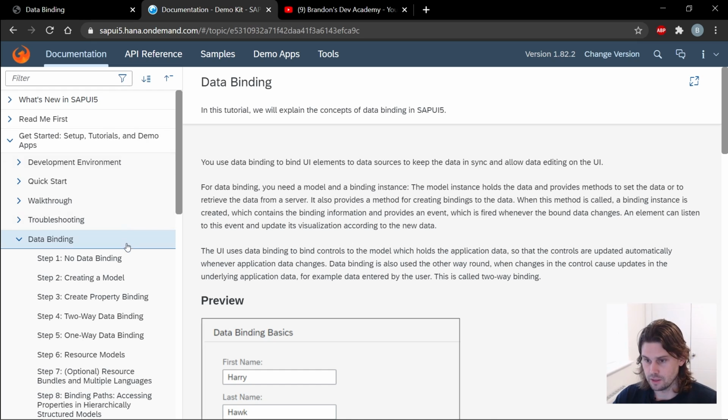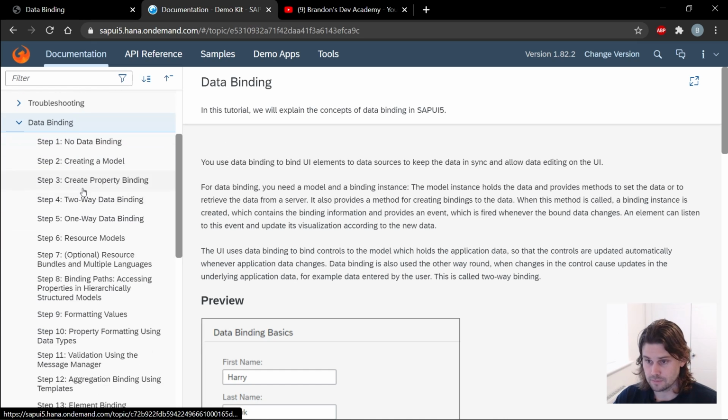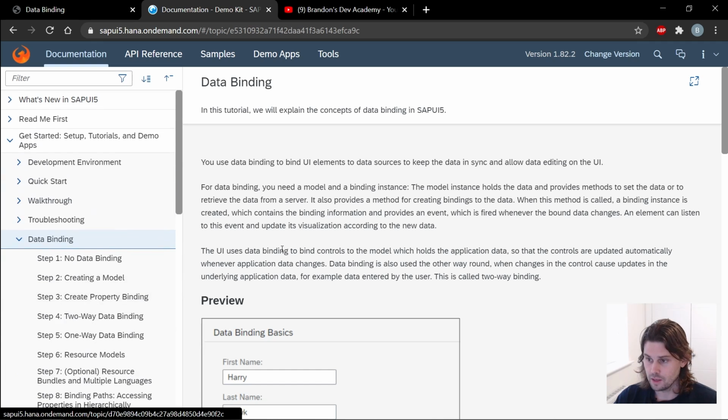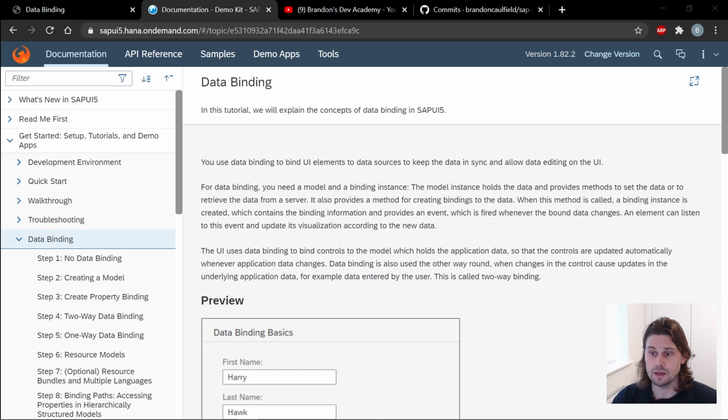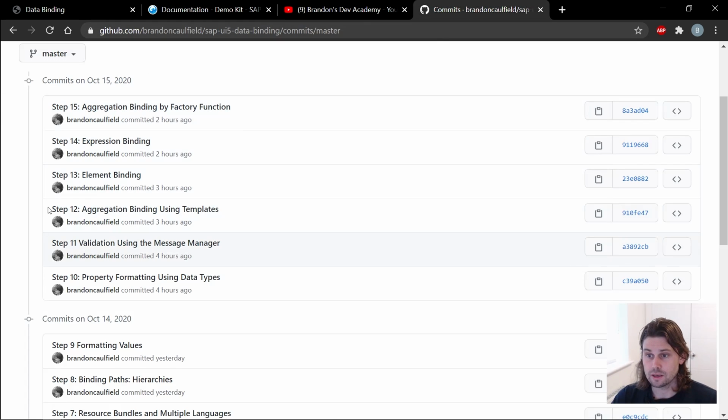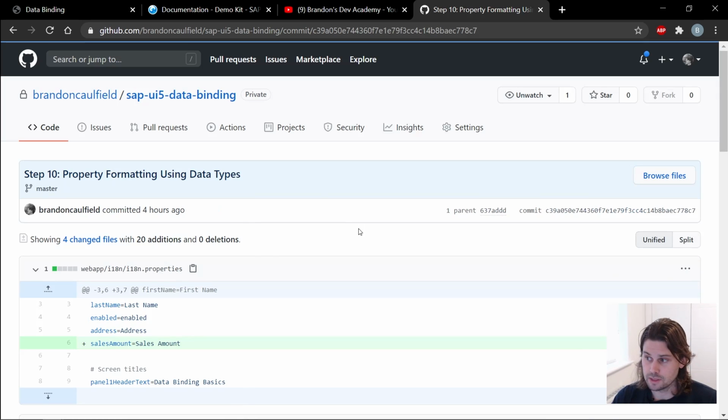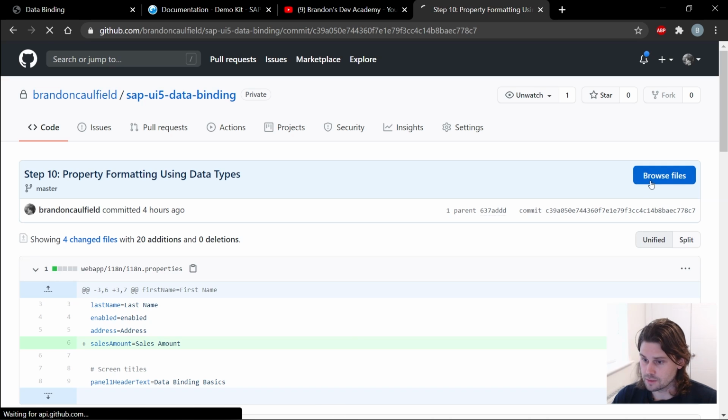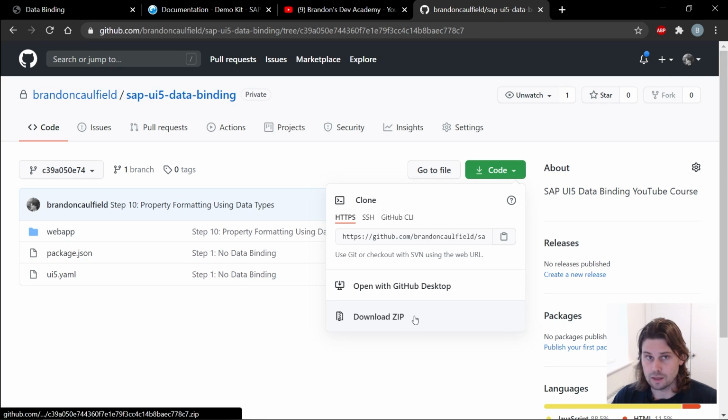We are going to follow the UI5 walkthrough under data binding, and we're going to run through all 15 steps here, and I'm going to take you through them in detail as we go along. As we complete each step, I will have it referenced in a commit inside my Git repository, so that you can come here and pull the code exactly as I've written it and as exactly how it's been recorded on the video, and you can start from any step that you want. So if you decide you want to start from step 10, you just jump into step 10, and you can browse the files, and you can simply download the code and go from there if you want.